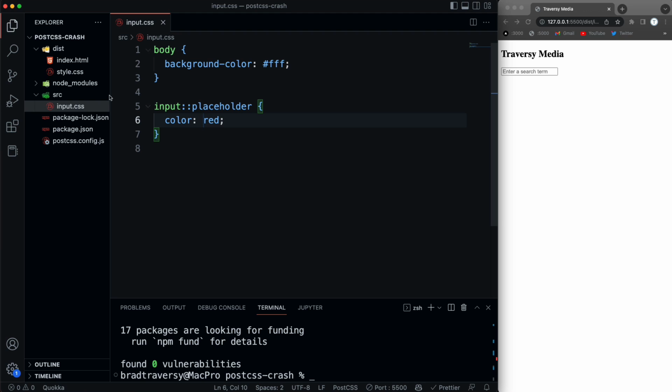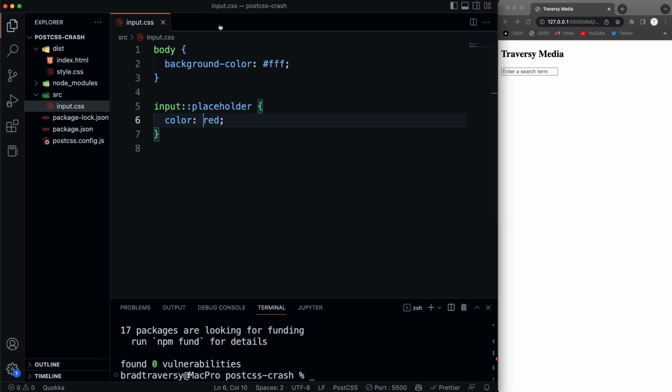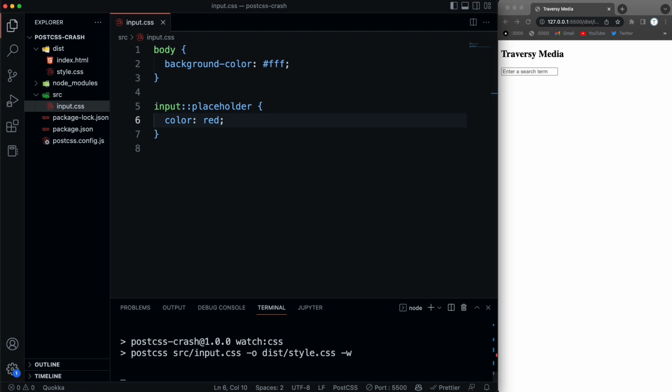Now, if I save that and I look at my style.css, it's not there. That's because we didn't run the build command, right? But instead of running build, because then we'd have to keep running it, let's run watch. So we'll say npm run watch:css. And you can see that it's watching it down here, and this turned red.